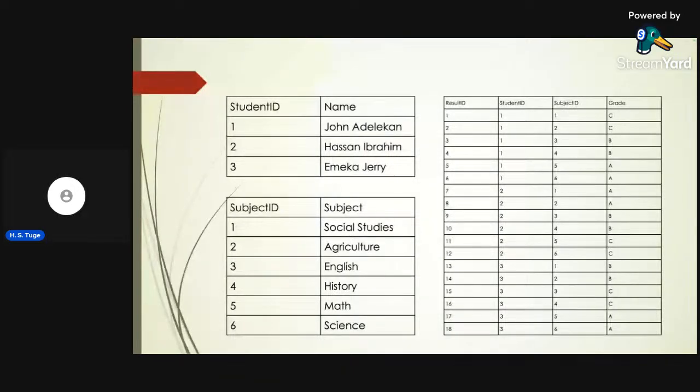Look at it this way. Result number 1. Who is result number 1? John, right? Which subject is he? Which result is number 2? What's number 2? Hassan. Which subject is number 5? What is he in? Number 3. Who is the student? Emeka Jerry. He got in science, it's called what?